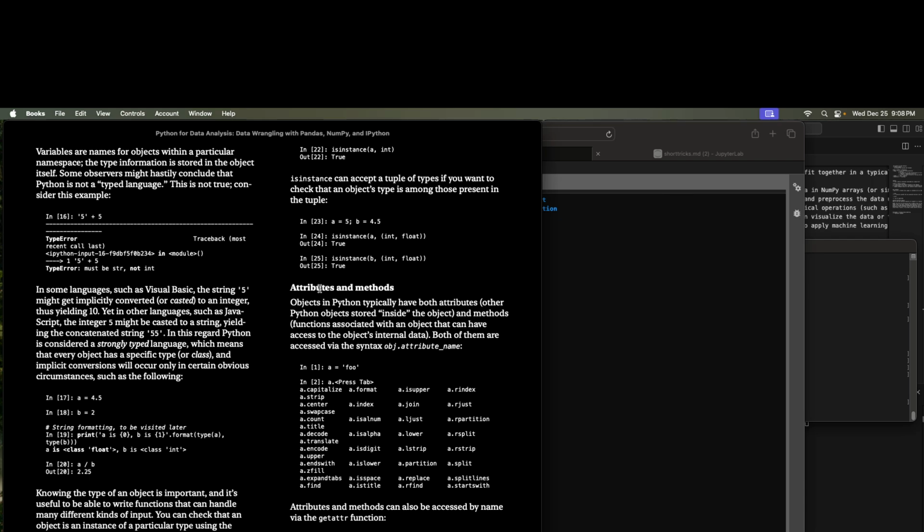Now attributes and methods. Objects in Python generally have both attributes, which are objects stored inside the object, and methods, which are functions associated with an object that have access to the object's internal data. Both of them are accessed by the syntax object.attribute. Attributes and methods can also be accessed by name via the getattr function.